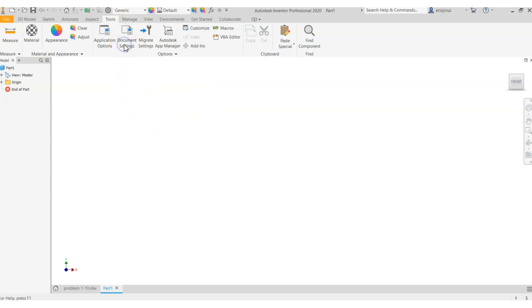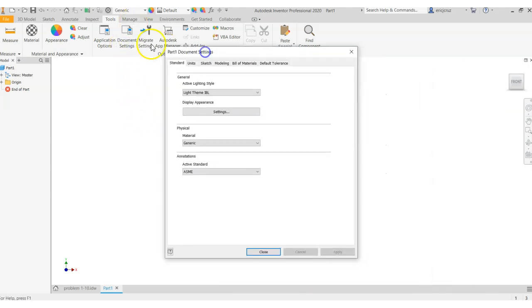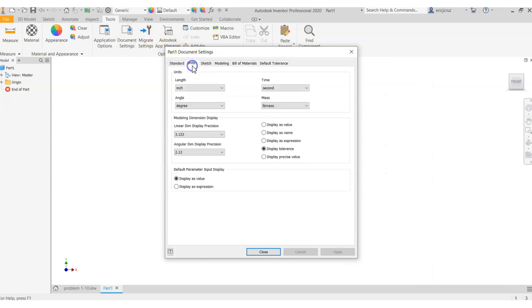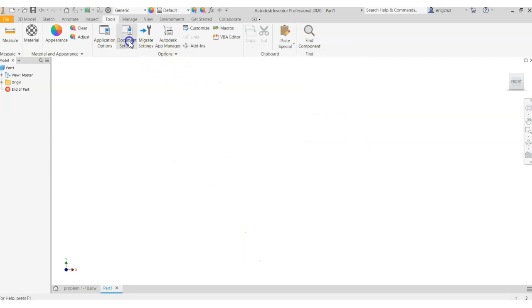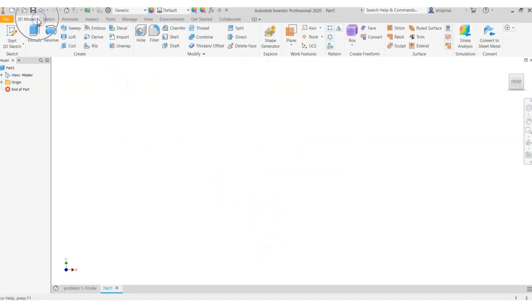The other thing you should be aware of is your document settings. When you click on document settings, always make sure that you know what units that you're working in before you even start modeling your designs. So if it's in inches, leave it in inches. If it needs to be in millimeters, change it to millimeters. For problem 1-10, we are leaving it in inches. That's something that you should definitely know how to do, and do it before you start modeling.